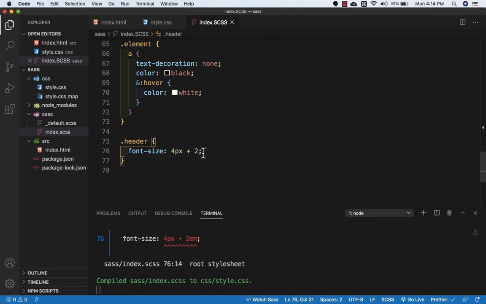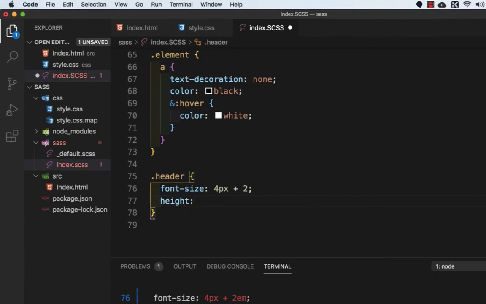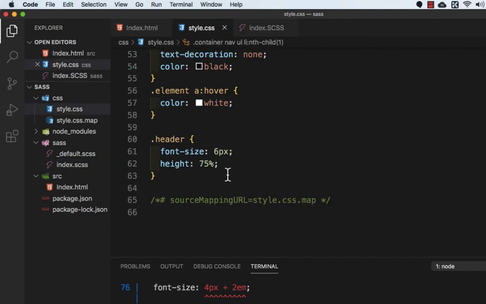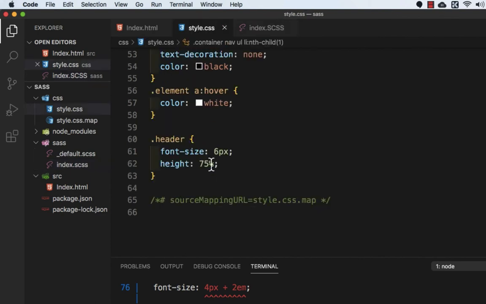Now let's check subtraction. Here I'll give height, which is equal to 80% minus 5%. Let's save this, and if I go to style.css, here you can see height is 75%. So this 5% has been removed from 80% and now it is 75%. In this way you can do subtraction.